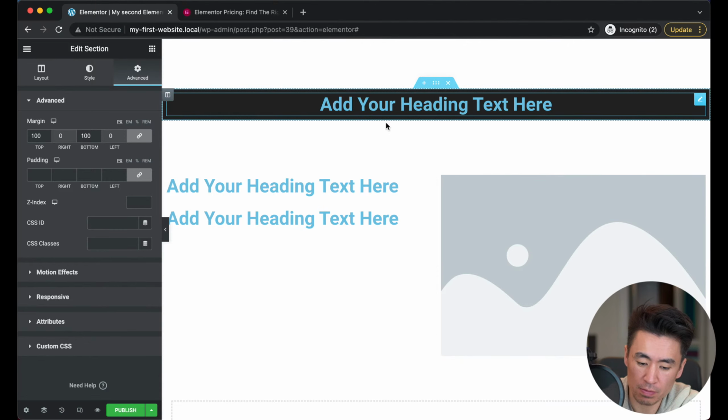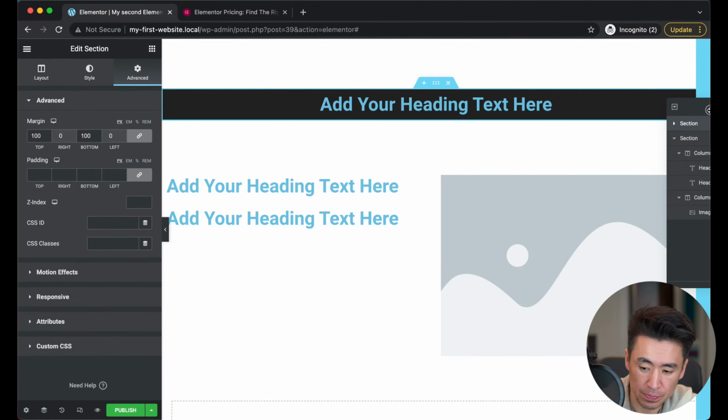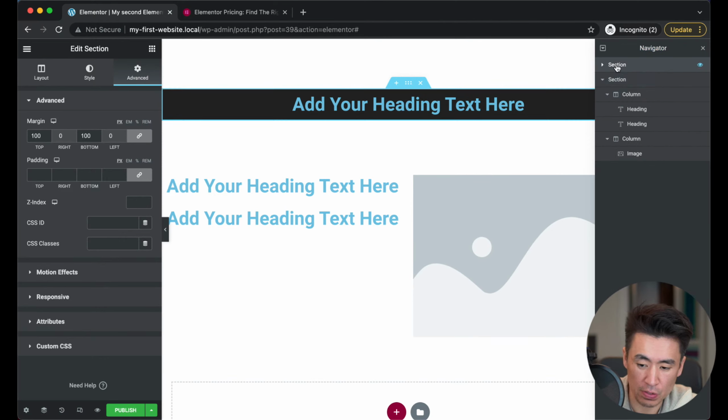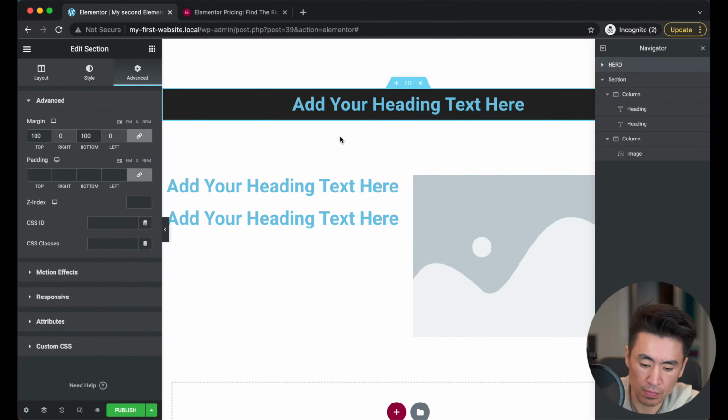And if you get lost in where things are, you can always press this, the second icon from the left at this bottom menu here. You click it, it's a navigator. And navigator shows section, there's a column and heading, right? And you can actually name it, this one, like hero, well, that's Japanese. Like hero section. So now you can see it. Oh, I'm working on hero here. So yeah, you can do that.